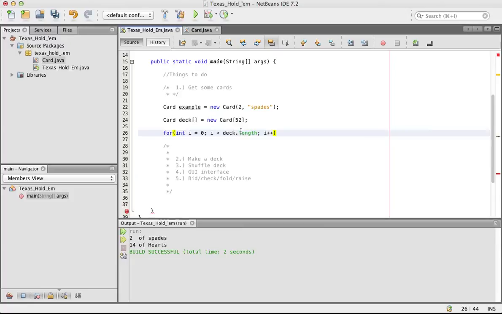And then i++. So this says, hey, whenever the loop is finished with its first execution, increment it. So we're actually gonna get some cards. We just completed that. Make a deck.